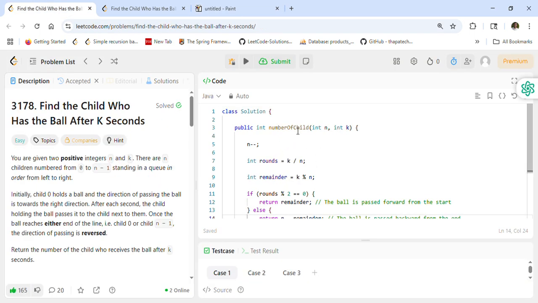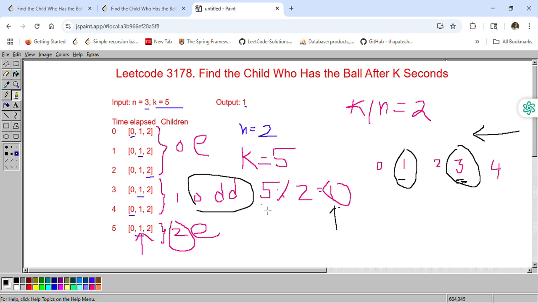So we'll just do the same in implementation. It's pretty easy actually. First thing, we will subtract 1 from n, because we discussed we are talking about 0 index, and this n is 1 index, so we have to subtract 1 from it. We will calculate the rounds by k divided by n, which tells us the number of rounds we have in this case. Remainder is k mod n, which is 1 in this case.